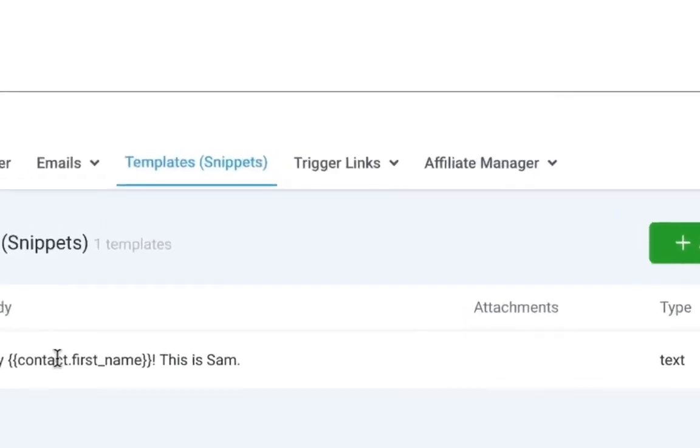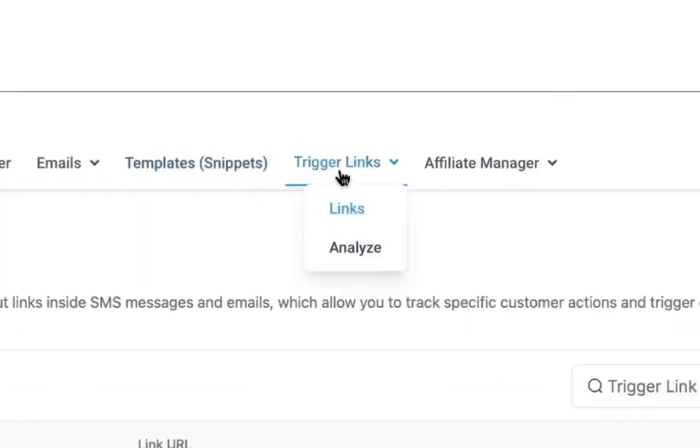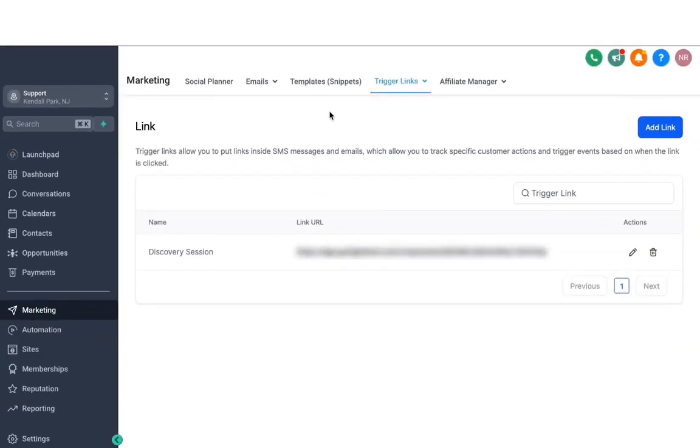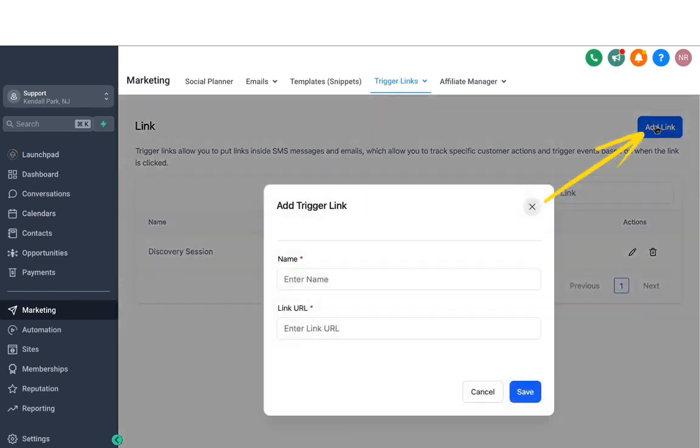Then the next option we have is trigger links. Again, we covered this in really good detail in the conversations video. So just to do a quick recap, trigger links allow you to put links inside SMS and emails, where you can track if somebody has opened that and then take action based on that. And in order to create trigger links, it is quite simple. All you have to do is click on this blue button here, name your trigger link, maybe something like marketing offer, and in here you will put in the link where you want them to go, and this will create a trigger link. As an example, I'm just going to put a dummy link here.